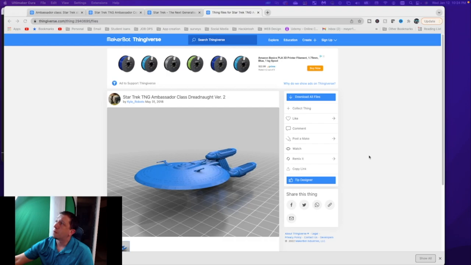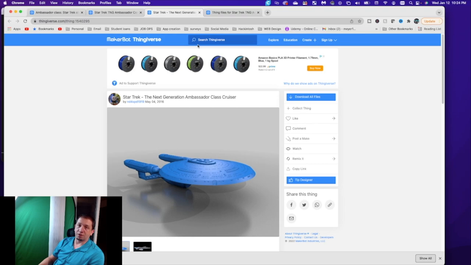Then the other one we're going to talk about is just straight up the Ambassador class. As we saw on screen, this model is really good. Unfortunately, the one I made had an error during printing, so I lost some of the saucer section detail. This is a really awesome model to consider. And this one all goes to ND4 SPD 1919 for a really good model. So, again, links will be in the description.